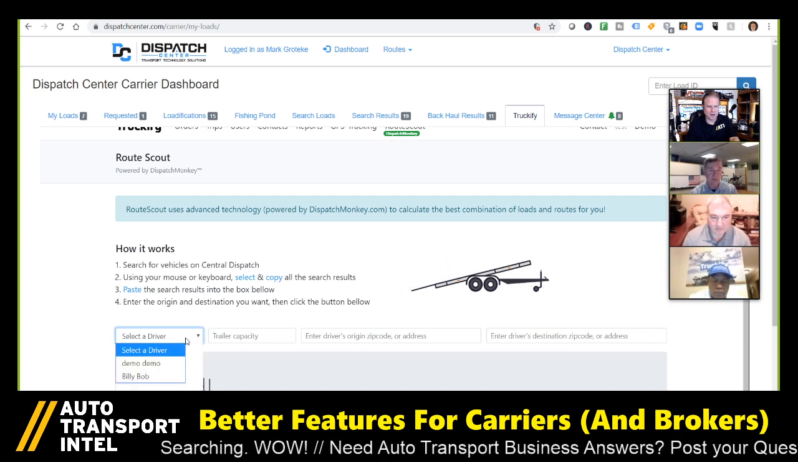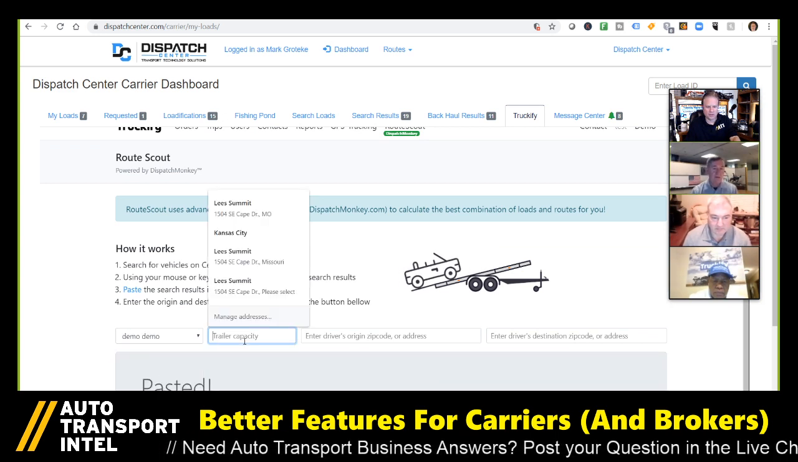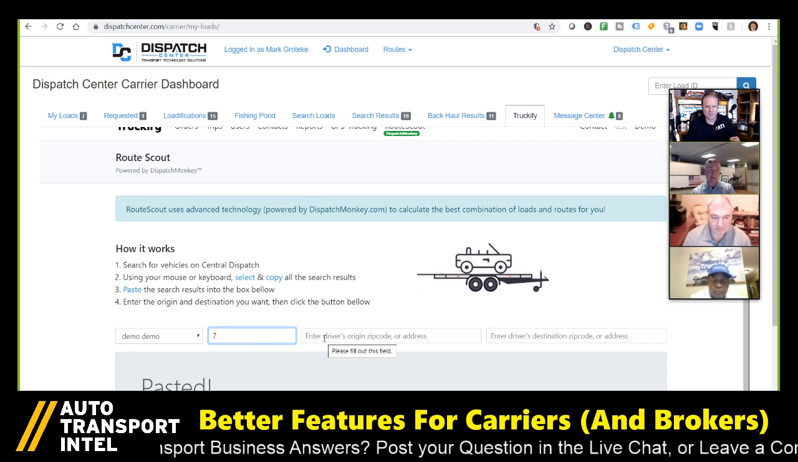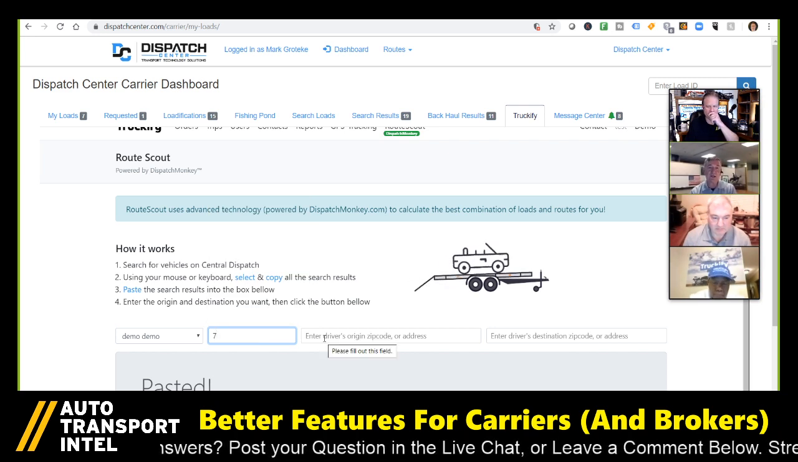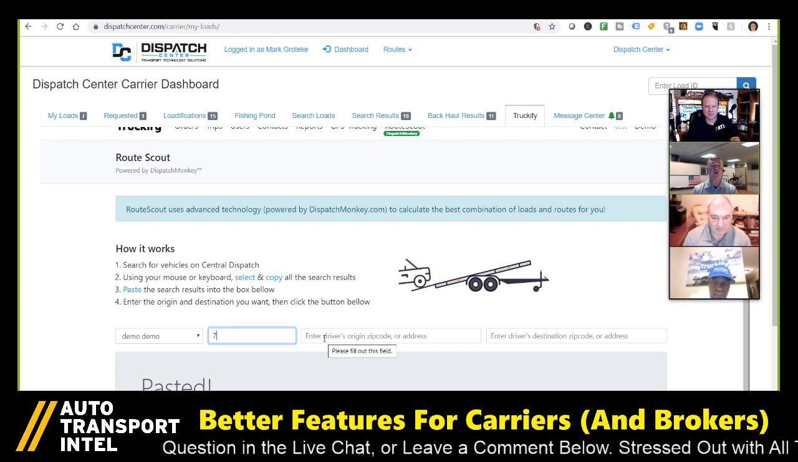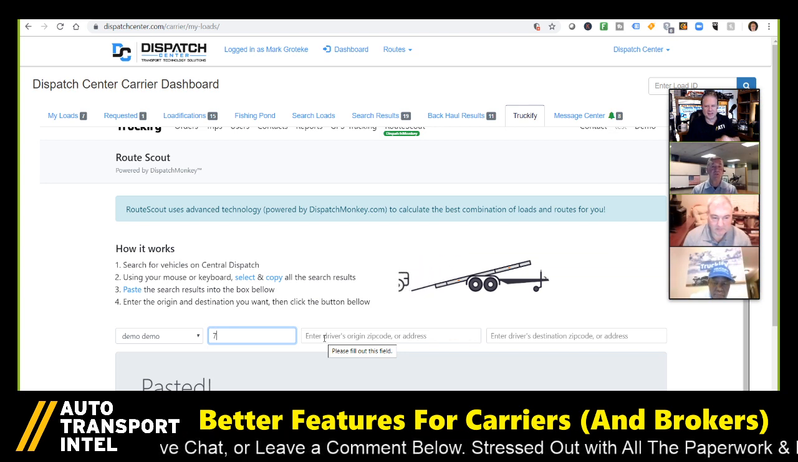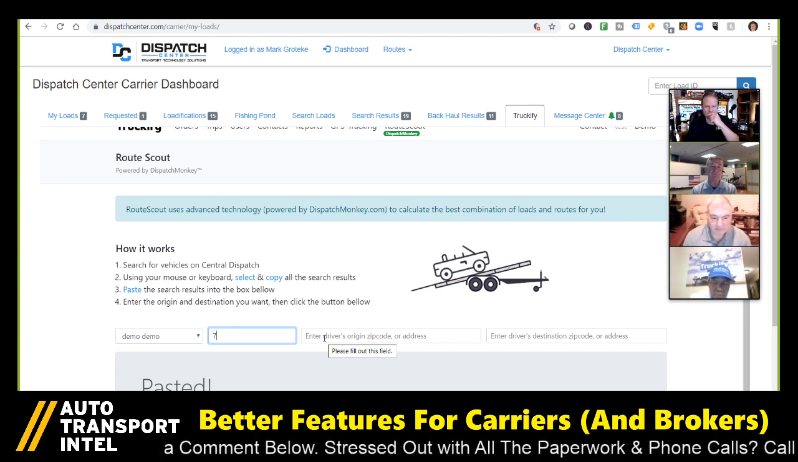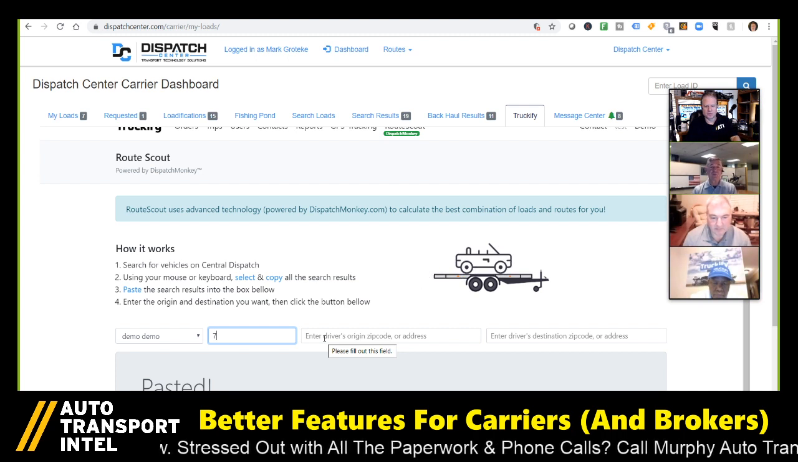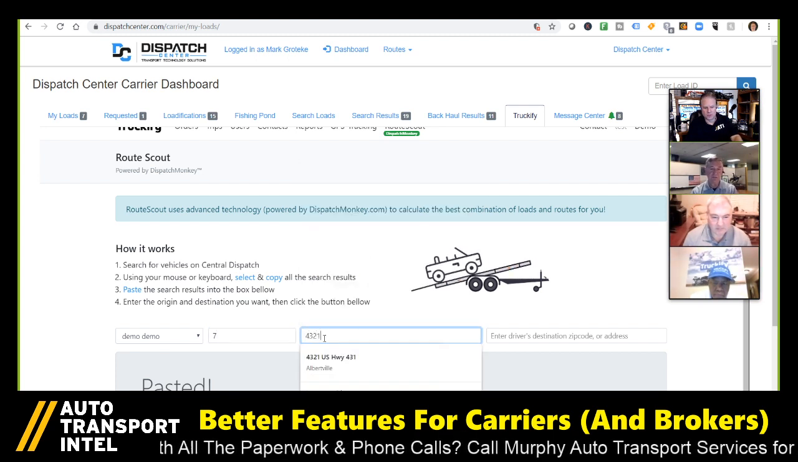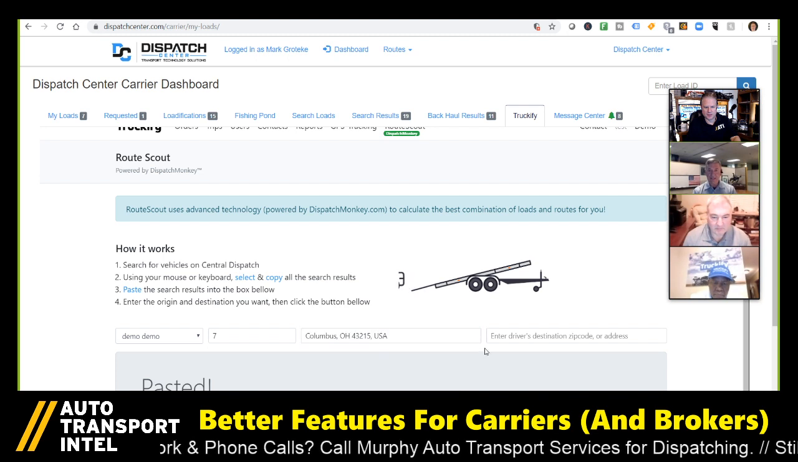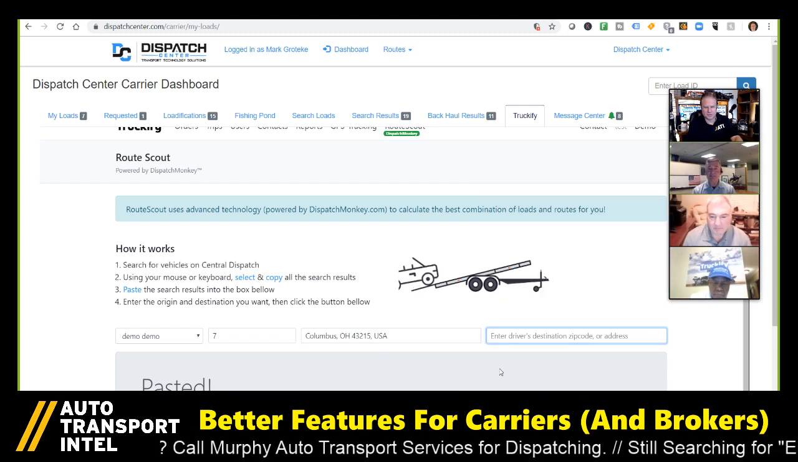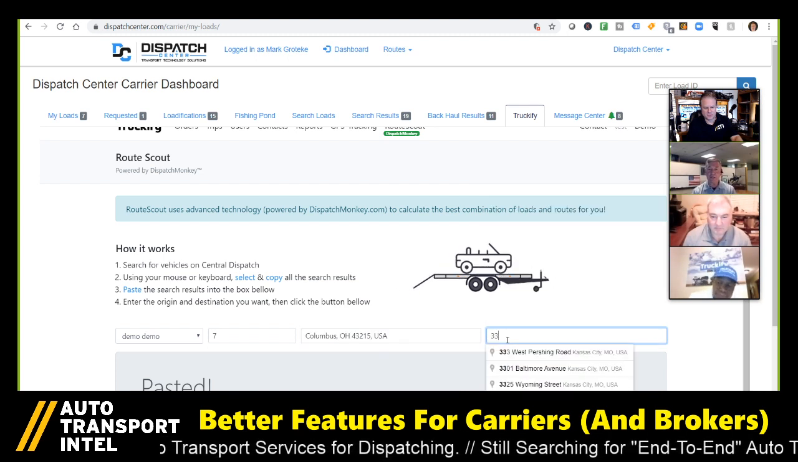Okay, I copied a bunch of loads. Truck capacity. There you go. What's the zip code on this one? Ohio to Florida, Columbus 43215. And to Miami is 33101.